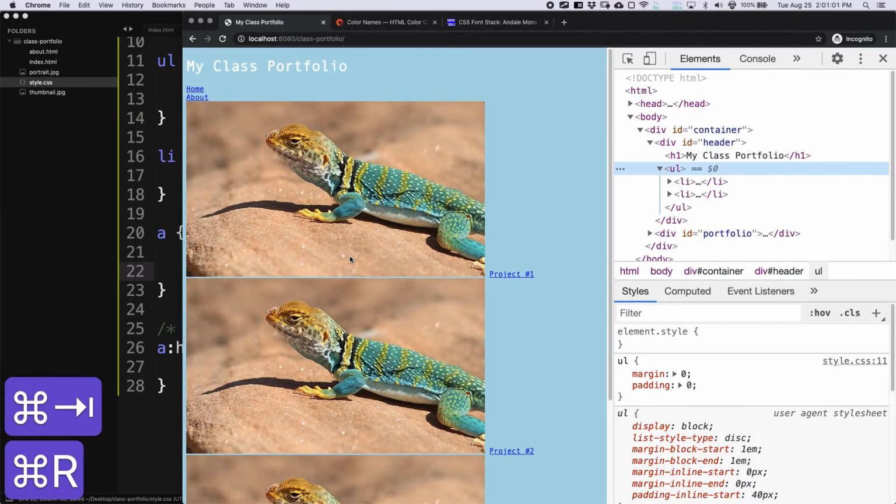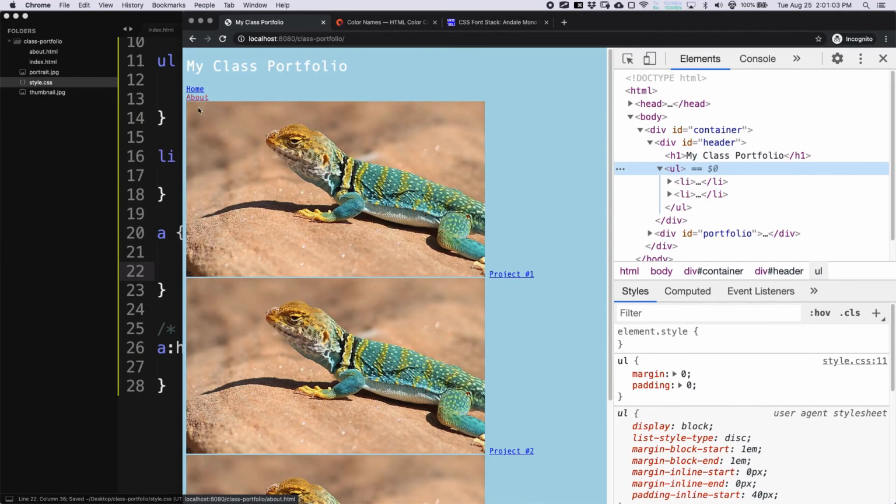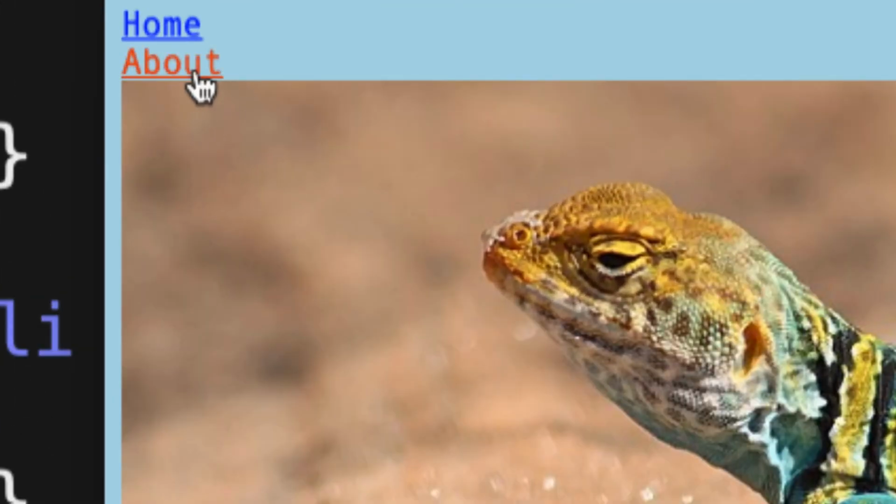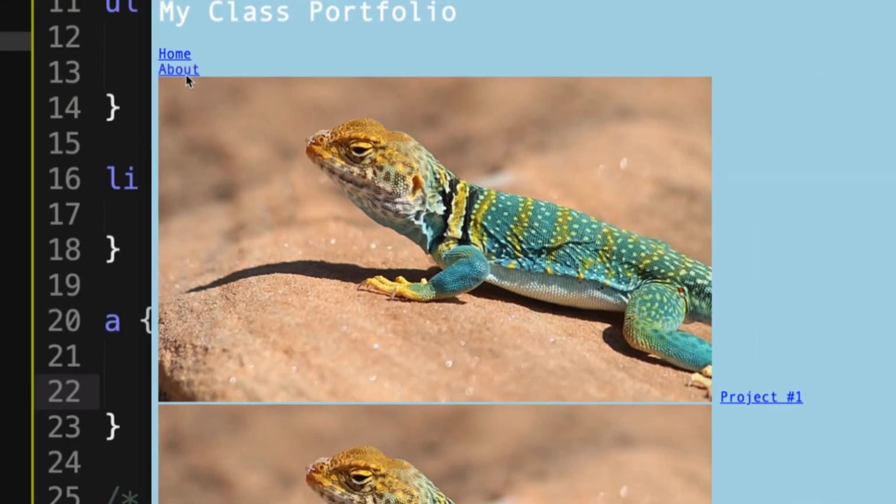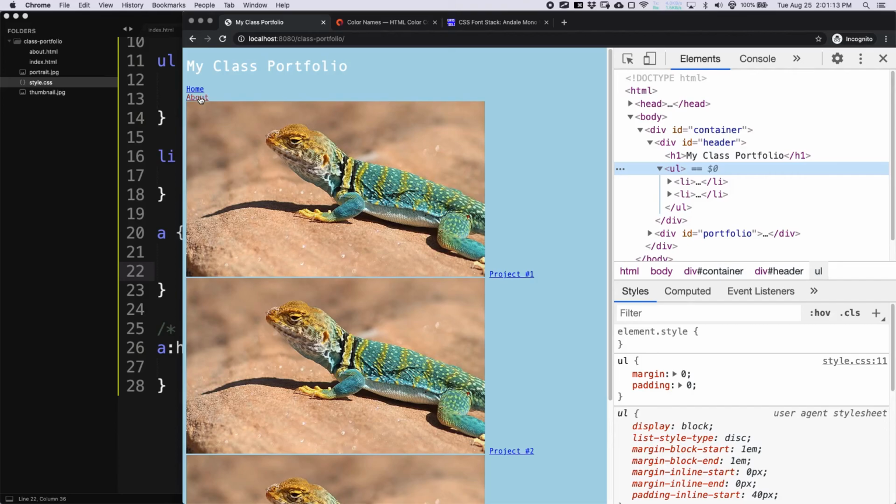So that's a basic transition, and you can see now that it actually animates that color change, which is kind of nice. It's pretty fast. It's a little bit subtle, but it is perceptible, so it makes it a bit nicer.